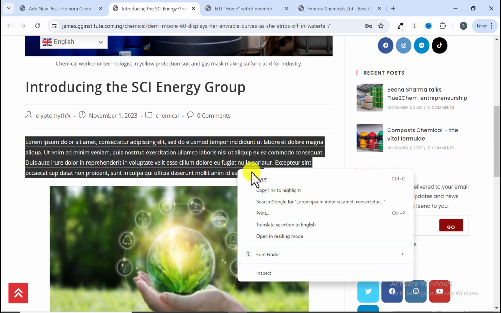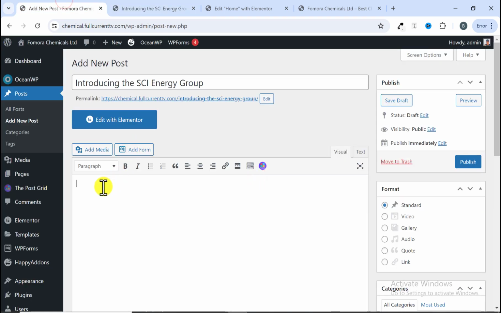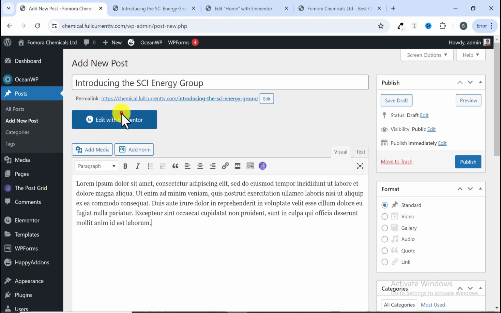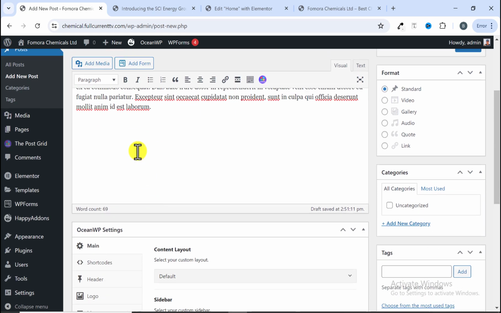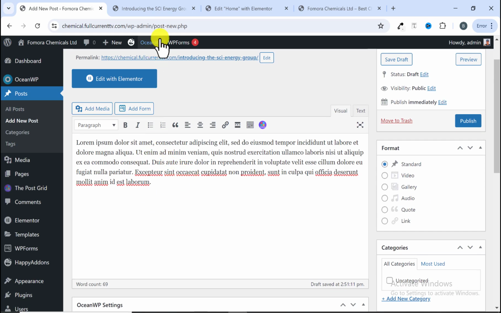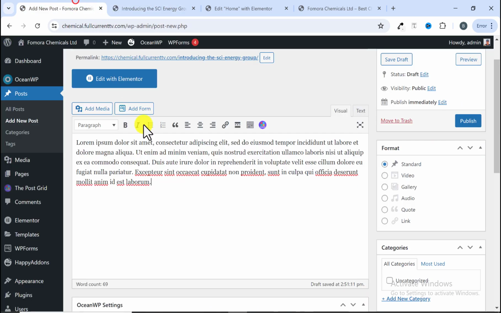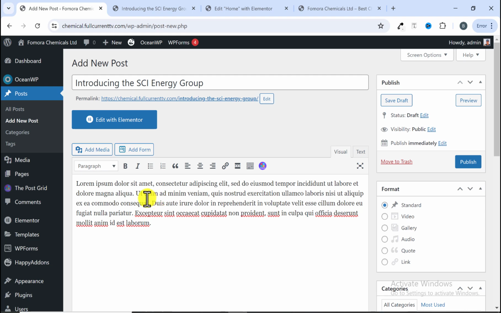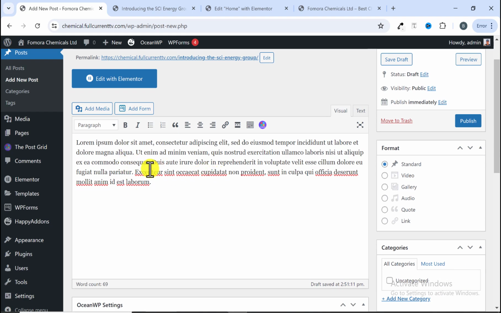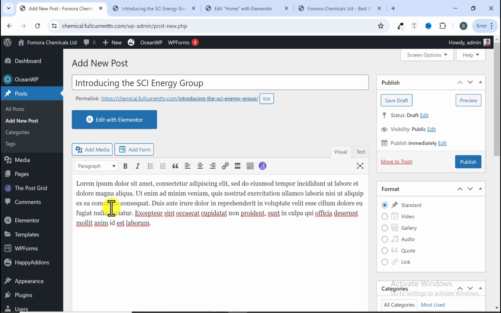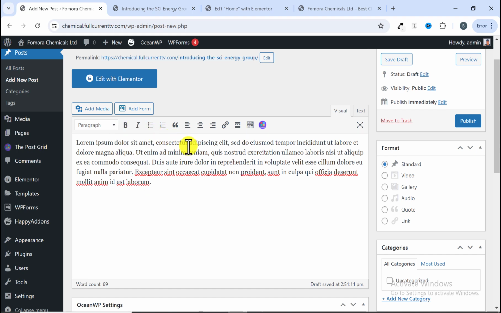Come back here, and I will paste it. So you can see I just pasted this content here. Now after pasting this, the next thing, we need to add this image. So to add this image, I just click on plus to go to the next line, and when I come to the next line, I need to add the image.